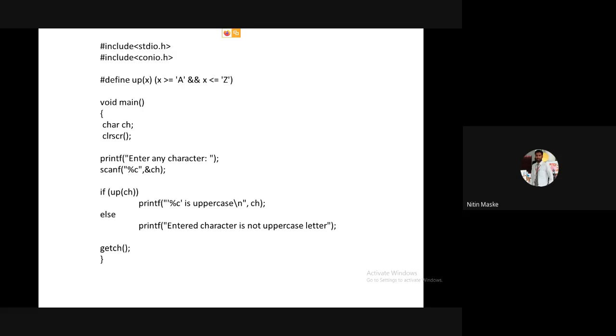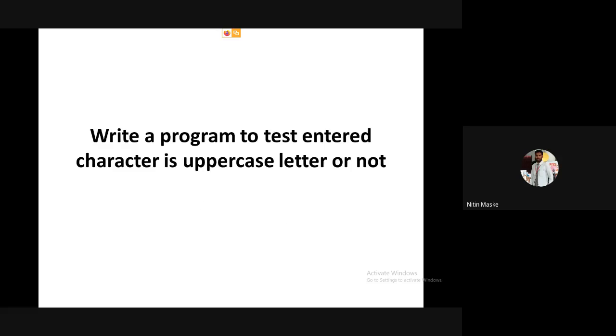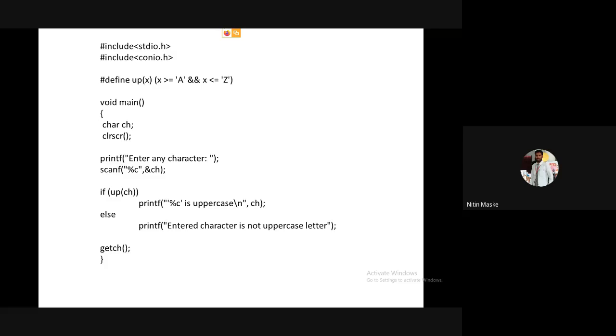Okay, one more time I'm going to explain this. So what we have to do here, we have to test whether the entered character is an uppercase letter or not. Okay, capital A to Z. I'm going to enter one character and you have to check whether that character is any uppercase letter, any capital letter, by using the concept of macro.